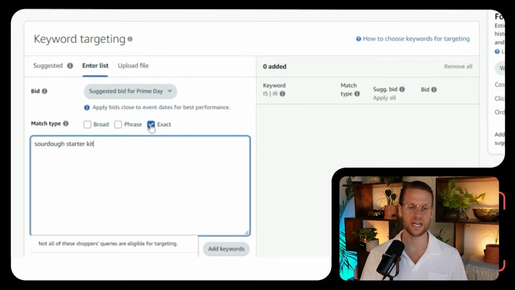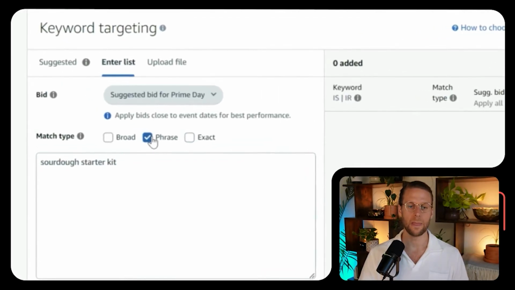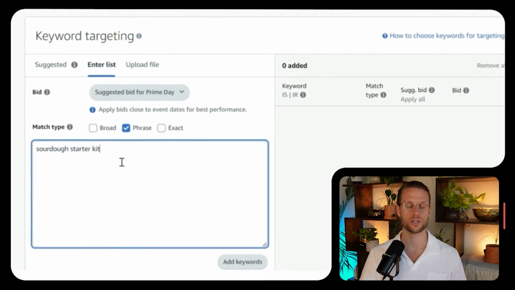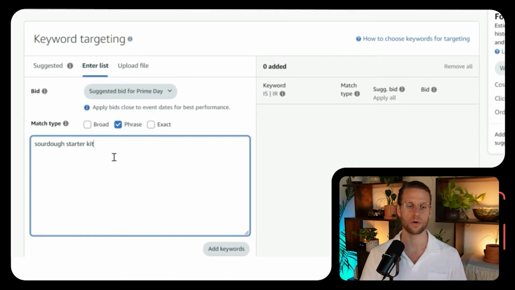Now, if instead of exact I clicked phrase, this would target people who included this term as part of their search. So for example, if I put sourdough starter kit in there, Amazon might also show my ad for people who search sourdough starter kit for kids or beginner sourdough starter kit, because it still has the phrase in it, even though the search term itself is different.